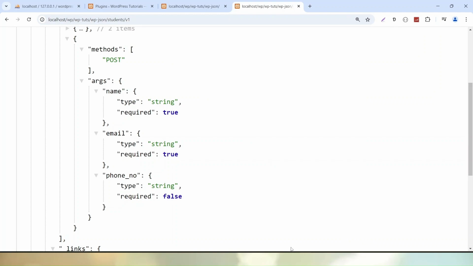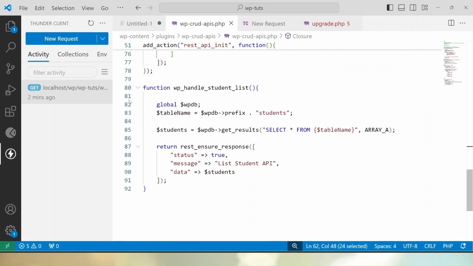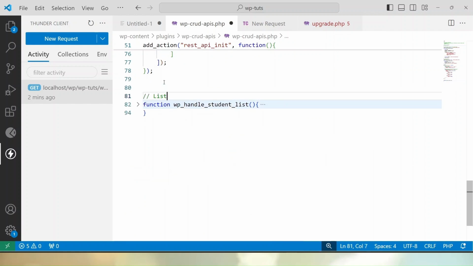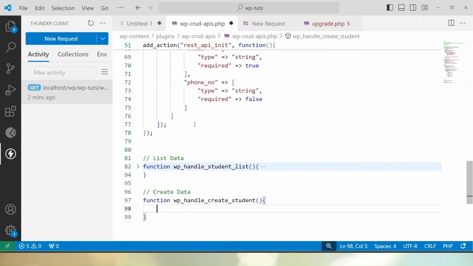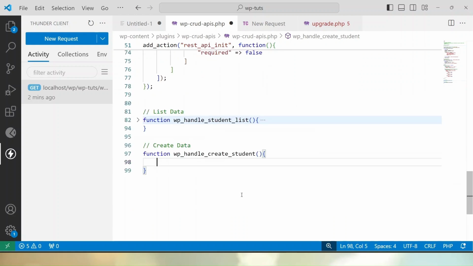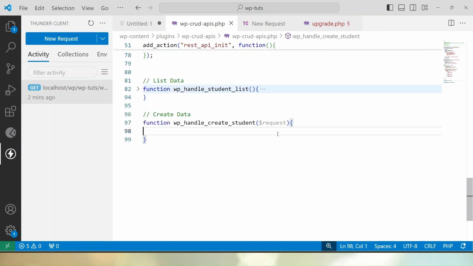Now let's discuss how to create our callback function so that we can receive all those values, and after getting the values, how to create a student in our table. I will copy this callback function, then I will go here. This is to list data, and here let's say create data. As we know, this callback function will be hit using the post request type, so we have to pass an additional parameter into this parenthesis called request, and with the help of this request variable we have to get all those parameters that we pass while calling this API method.